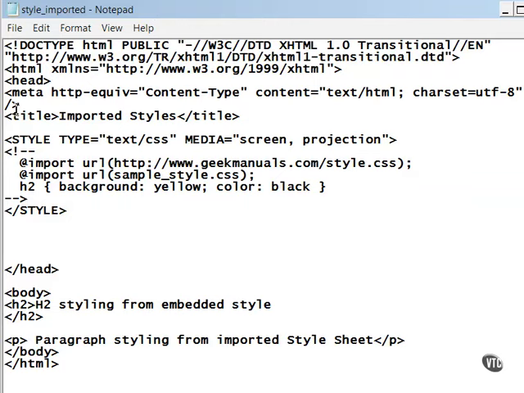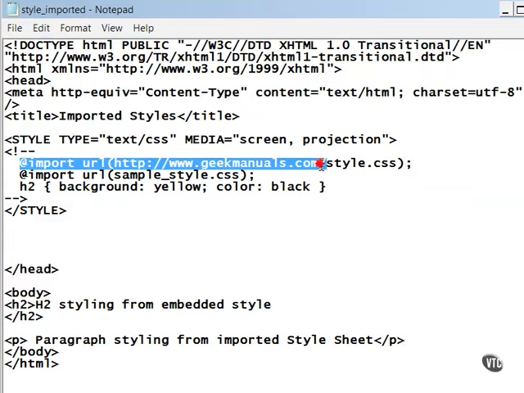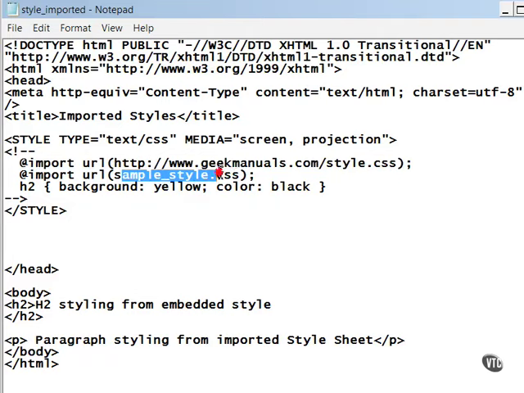This statement may be used in a CSS file or inside the style element itself. Here in this example, style_imported.htm, notice that I'm using the @import statement inside my style document. I'm actually importing two styles, one on my website, geekmanuals.com. The other one, I'm importing this style here, sample_style.css. This is the style that's inside of the work files folder together with this HTML document.